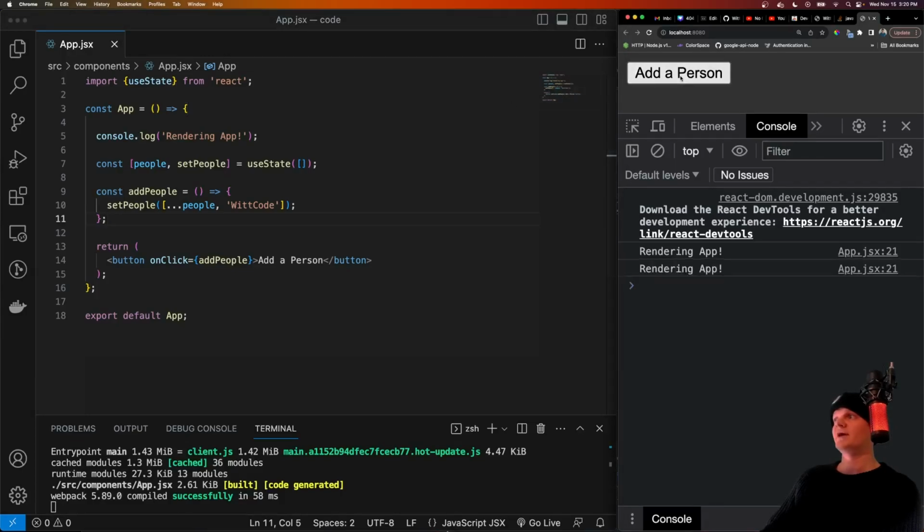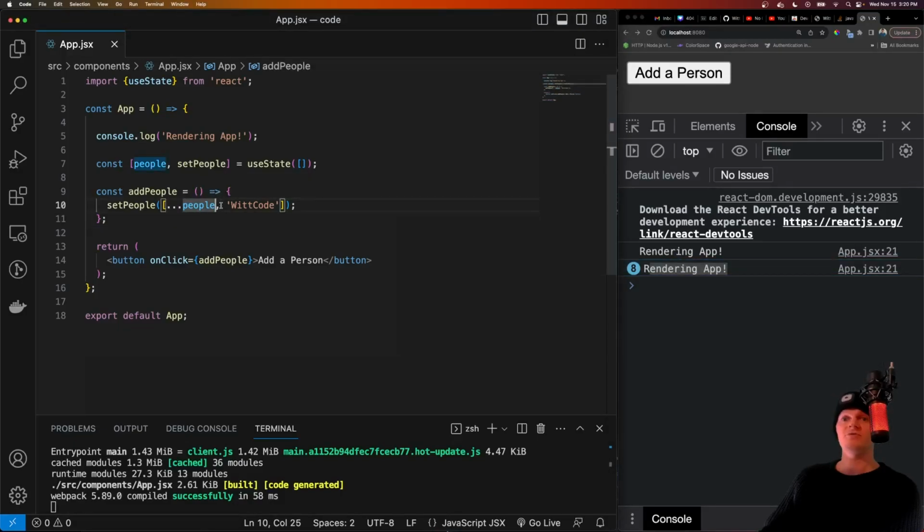And now if we click add person, we can see each time rendering app is printed to the console. And this is because the ES6 spread syntax allows us to create a copy of an array into another array. In other words, the reference being held by the app component state is changed as a new array is being used entirely. So this here is a new array.